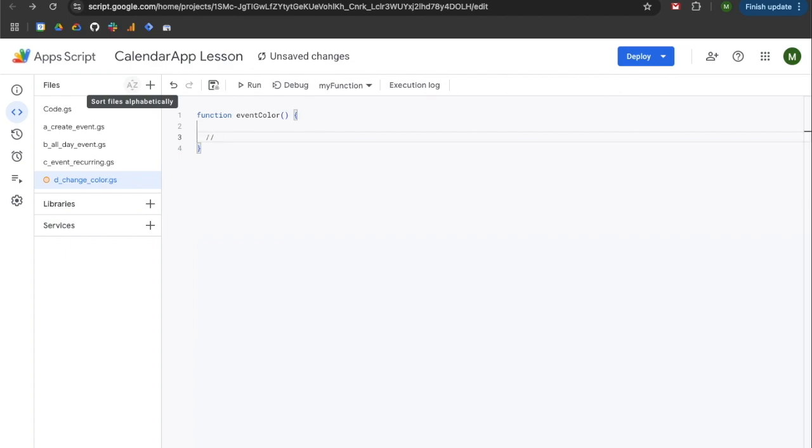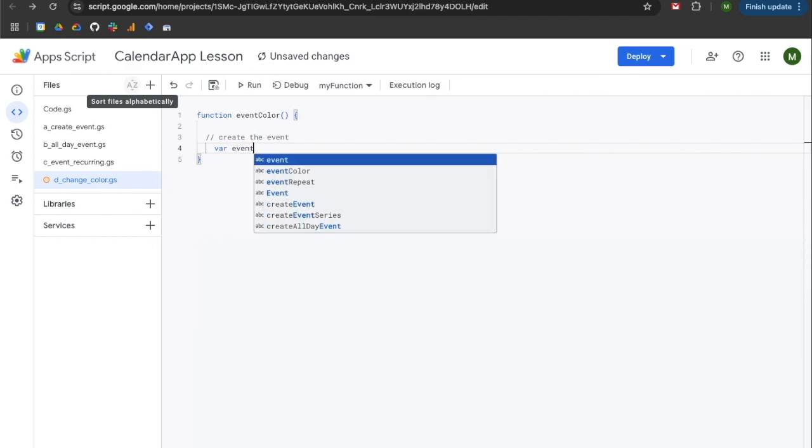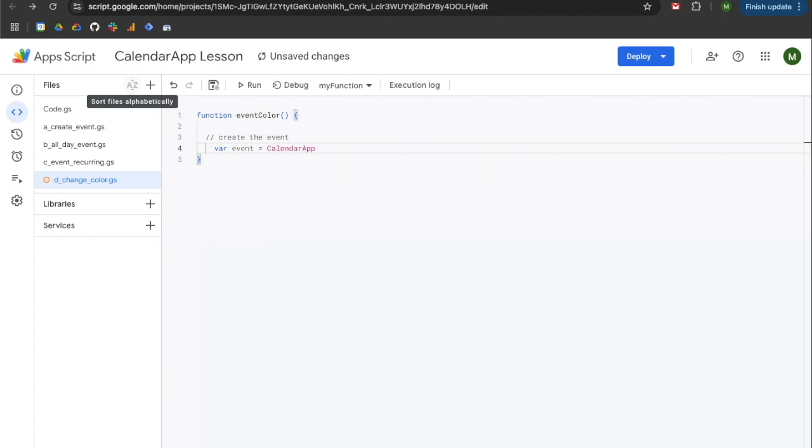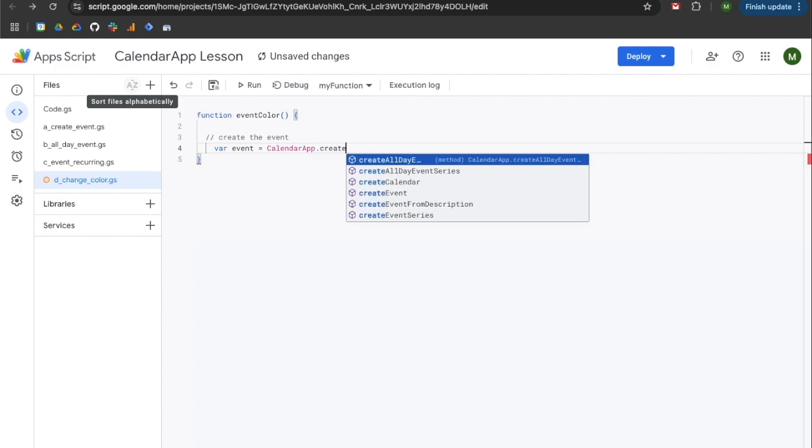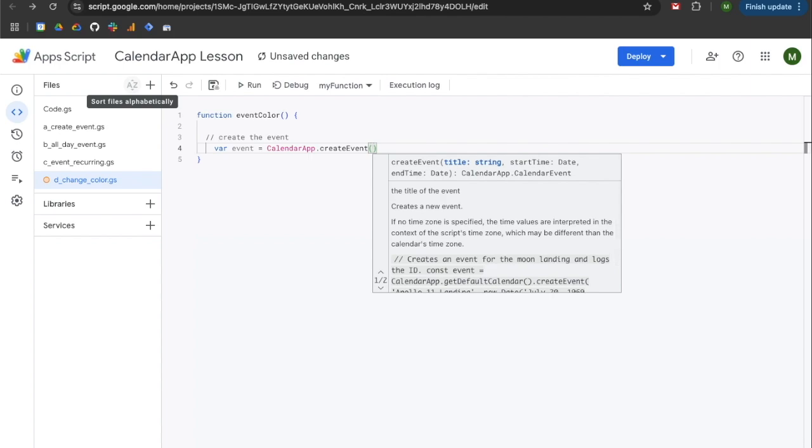I'm going to add 2 slashes for a comment. The first thing I'm going to do is create the event. I'm going to hit enter and tab. I'm going to create a variable. You can call your variable anything you want. I'm going to call mine event. I'm going to set it equal to CalendarApp. I'm going to use a period, and then I am going to create event. I'm going to open up a set of parentheses.